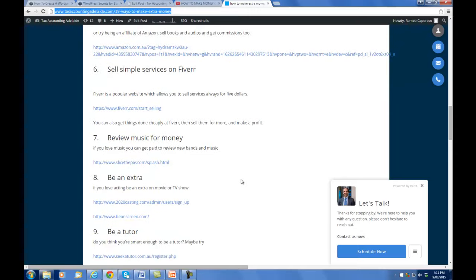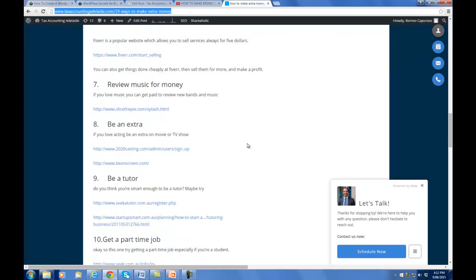Number six is my idea, is another idea to sell simple services on a website called Fiverr. And that's actually not spelt wrong, it's five with two R's on the end. Fiverr is a popular website to sell all sorts of things. I've seen people doing logos for $5 on there, getting your Facebook likes. Check it out. This is the link to how to start selling your services on Fiverr.